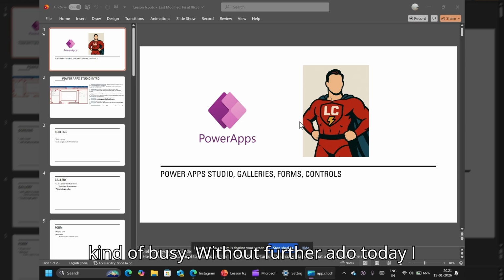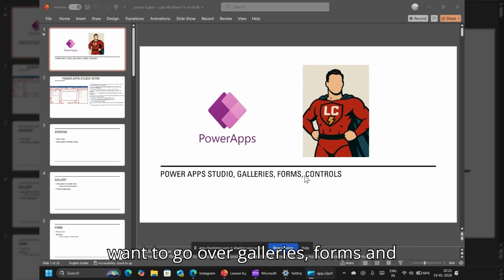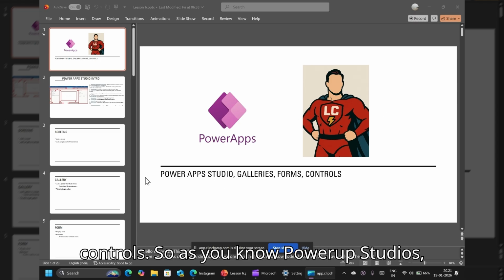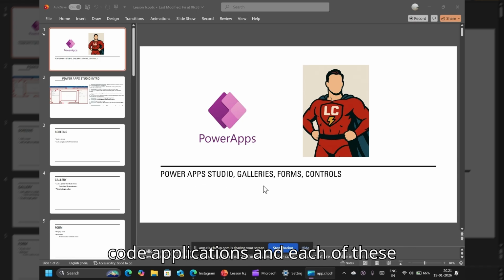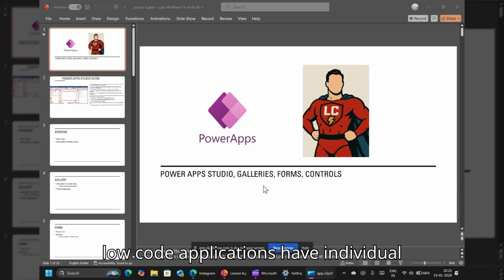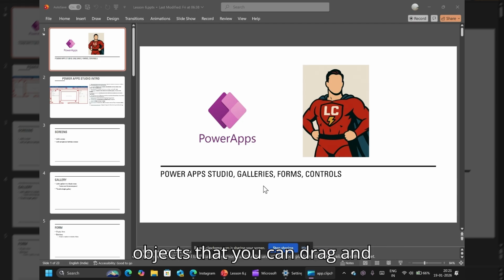Without further ado, today I want to go over galleries, forms, and controls. As you know, Power App Studio allows you to create low-code applications, and each of these low-code applications have individual objects that you can drag and drop into multiple screens. Screens are like the different pages that your applications will have.